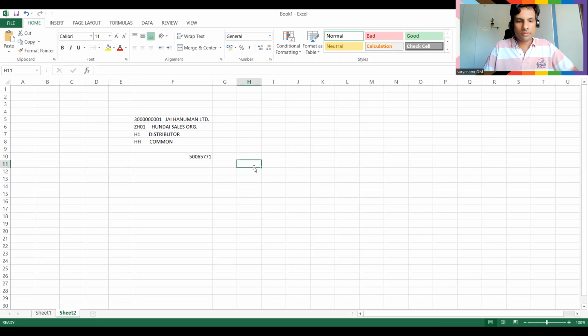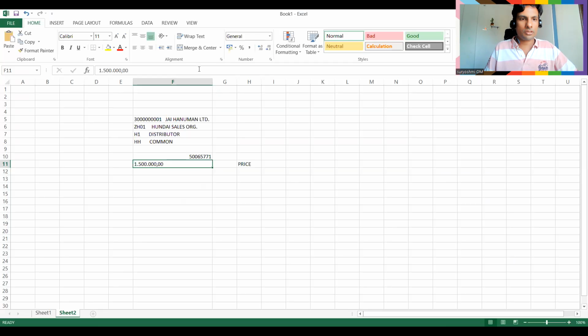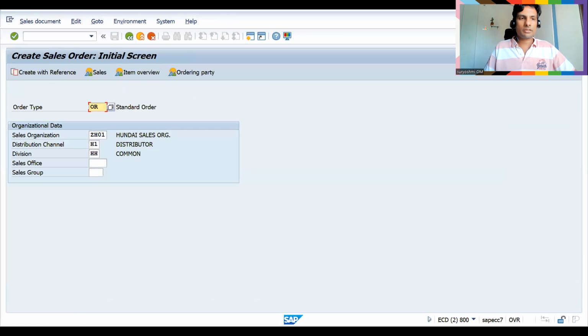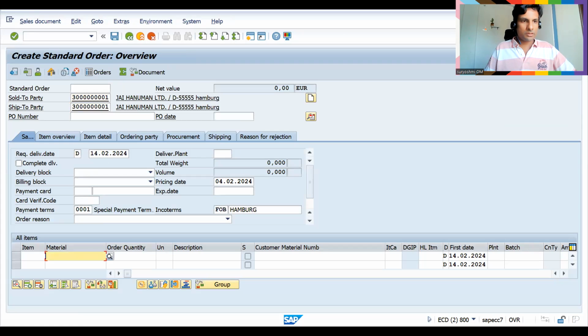So price. Let's note it down. Later it will be useful for scenario explanation. This is the price. Let's try to create order. When errors are coming, we'll resolve this first. Okay, good. Test.